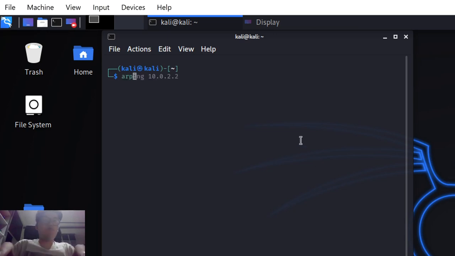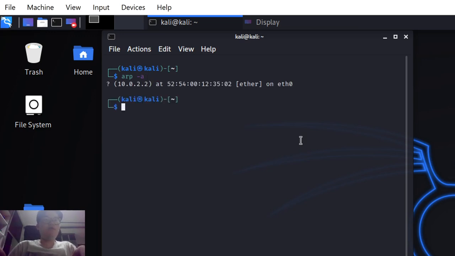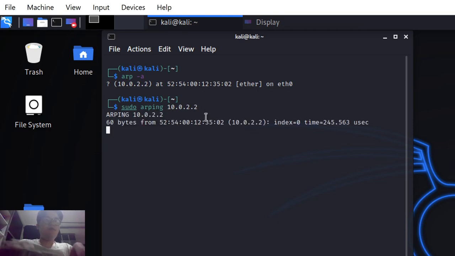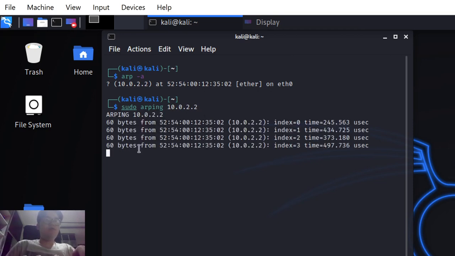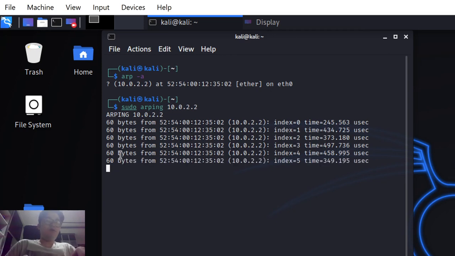So I'm just going to show you how to use it. First, I'm going to list all the available hosts in the network. In this case, we have 10.0.2.2, and it's in the correct interface, which is the interface I'm using right now. So now I'm just going to type in the command arping 10.0.2.2, and you can see it gives a similar response to the ping command.